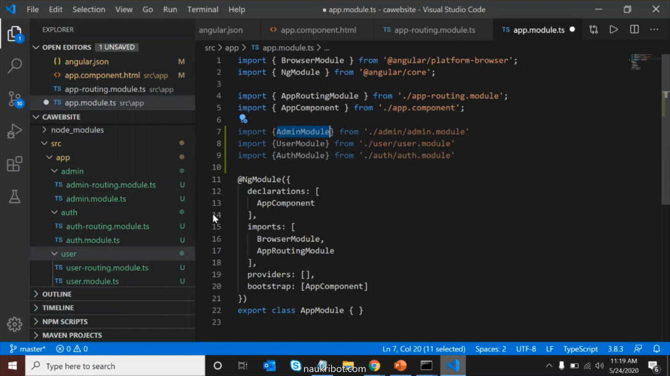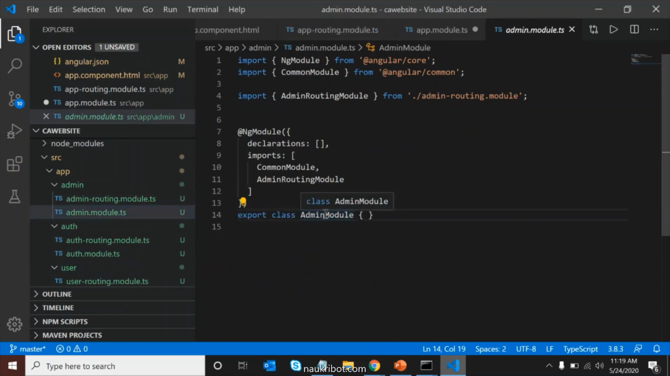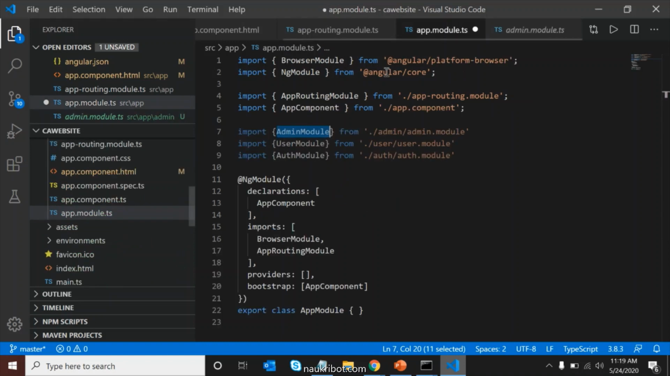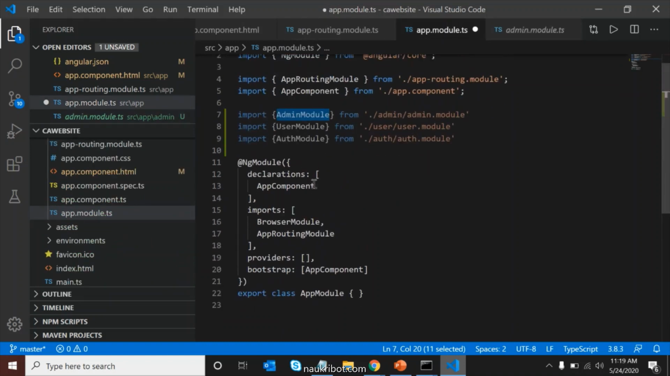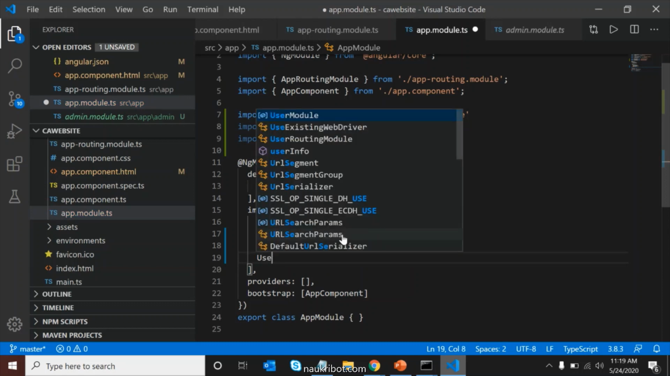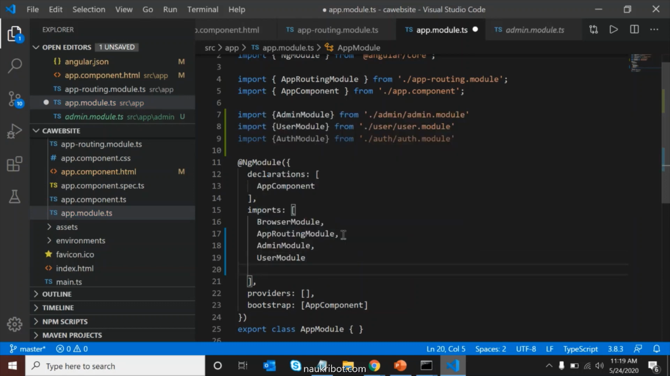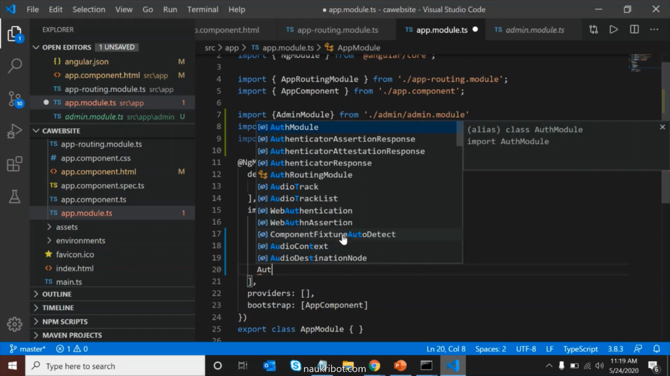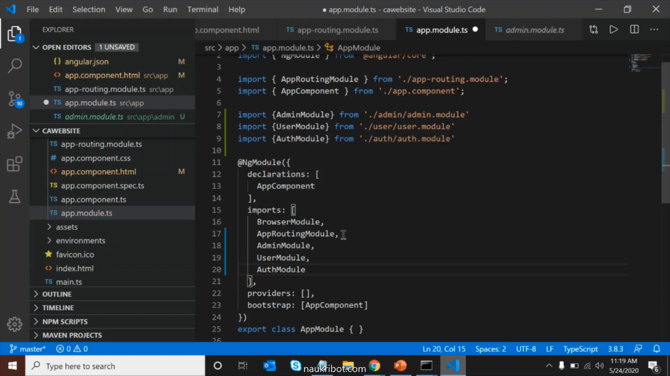Why have I defined this name? Because, see, this name is present inside this module. This is the class name of this module, correct? That's why I have defined this admin module. And after the import, what I will do is import in the metadata imports array all these things, then they will be a part of the Angular project: user module and auth module. Correct. Now it is already done. Now all three modules we have imported in our Angular project.